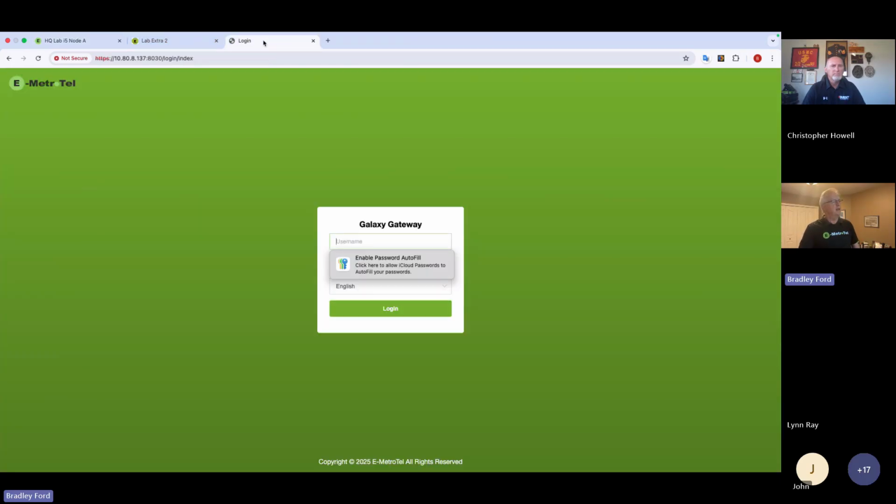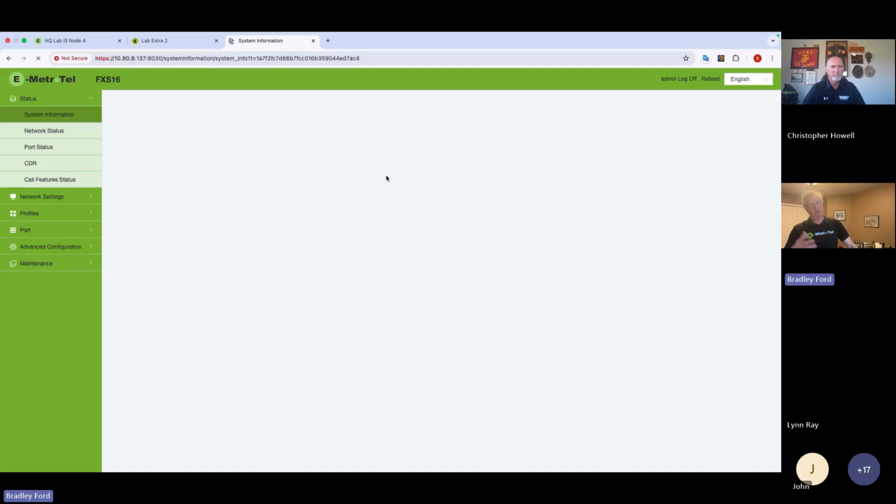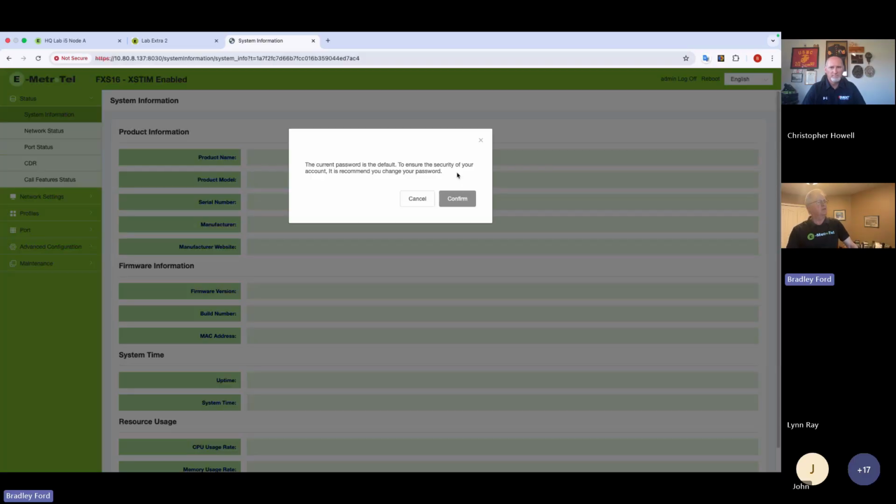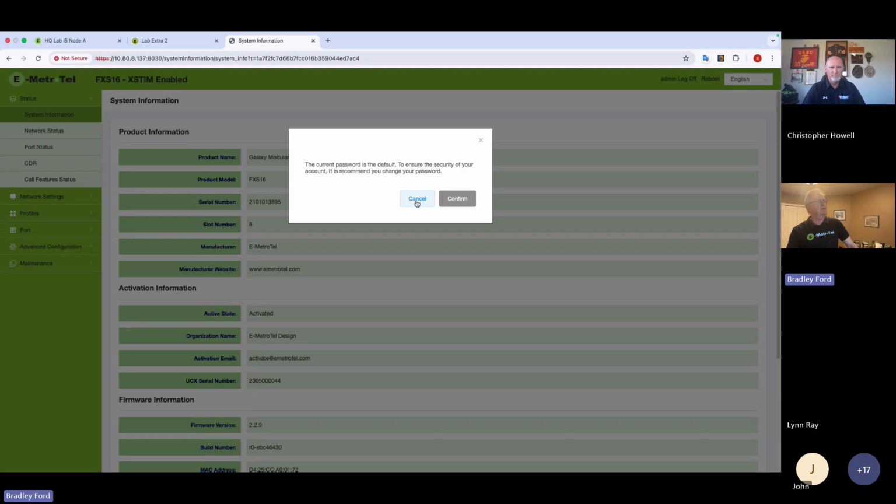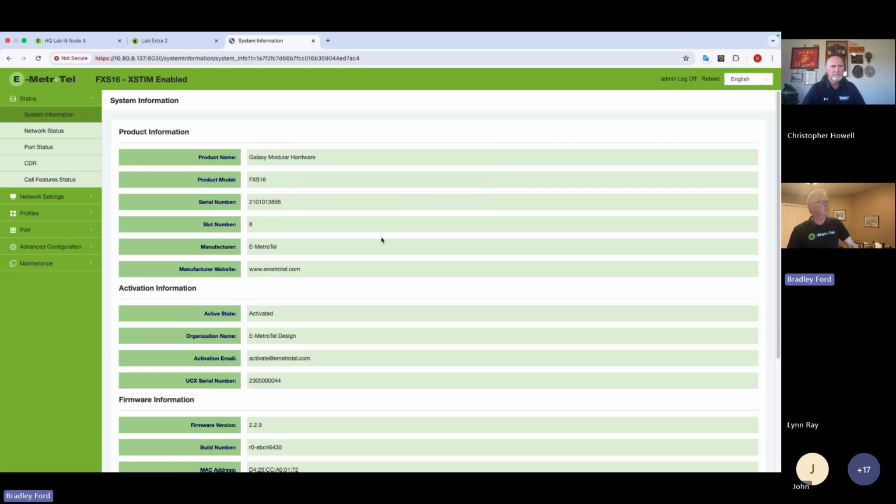I have to log into this one, so I will log in. And I'm using the default password on here, which we never recommend. In fact, we give you a warning that it is the default, so give it a chance to change it, but I'm just going to cancel. The only thing out of all these menu items and submenus, all we're doing on this one is going to make sure that the default settings have been maintained.